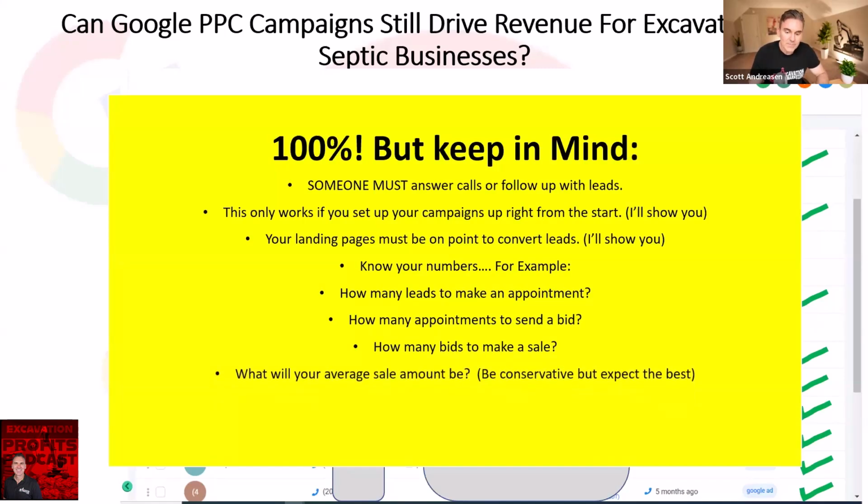What will your average sale amount be? I would be conservative on this, but expect the best. One of our best success stories that I can think of was for a septic install in Minnesota. Off of $1,000 ad spend, they sold a $46,000 septic job. And so that's a heck of a return on investment. But know your average sale amount, because they can't all be home runs.